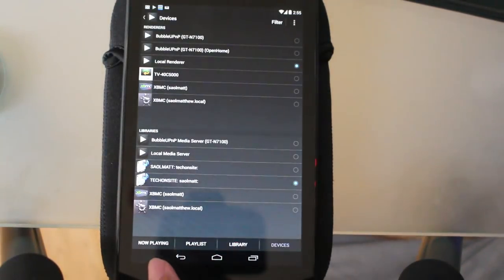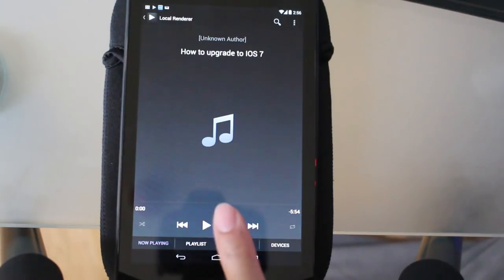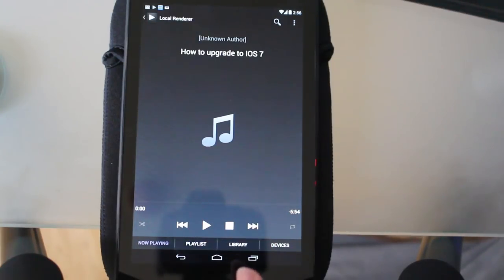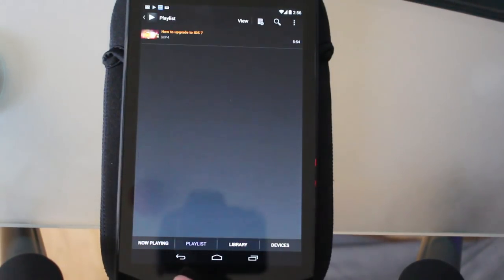So you have four tabs here. Now Playing: basically you can rewind, forward, play, pause, or even stop the music or video that you are currently playing in your Bubble UPNP. That's a very cool feature, because you can do it remotely. And this one is the playlist and the library.